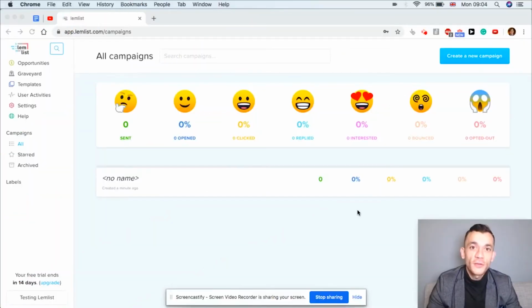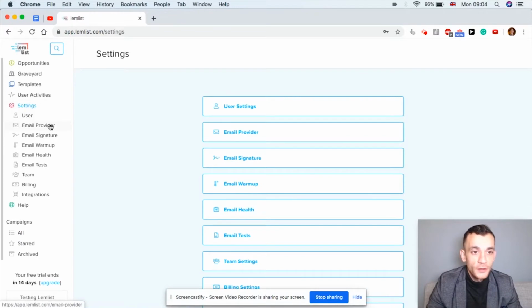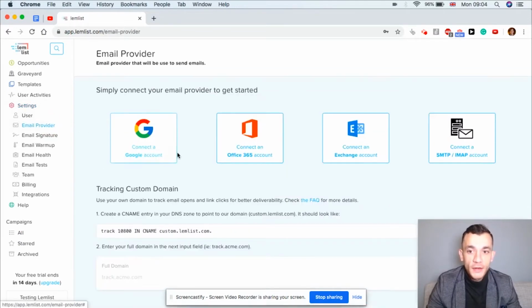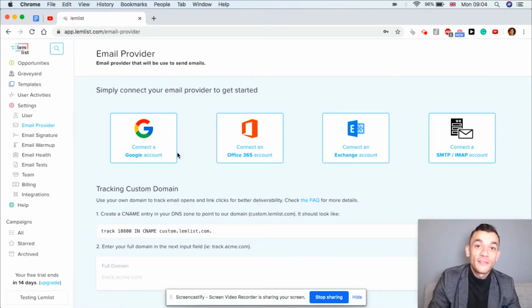Okay, so once you've signed in, first thing you're going to do is start adding your email provider and the tracking domain, okay? So you're going to go over to settings over here, then go to email provider. And what I recommend doing is using a G Suite account. And that's mainly because I found I get the best deliverability with G Suite. They have about 500 emails that you can send per day. And for overall deliverability, it's probably the best tool to use.